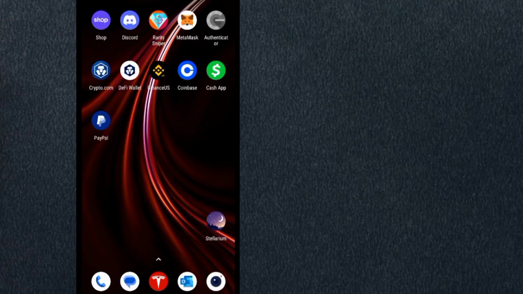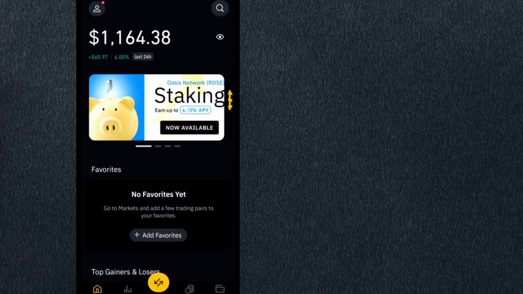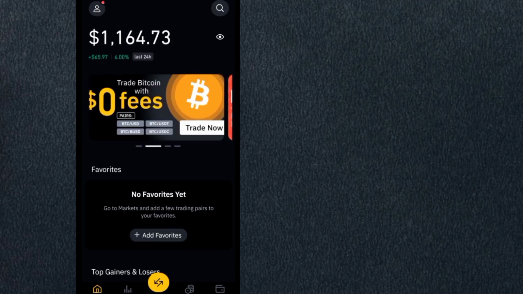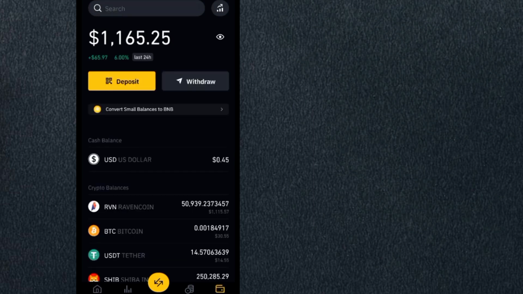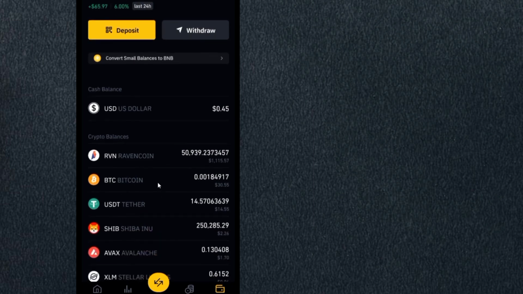To transfer crypto from Binance to PayPal. First, open Binance. From the bottom, go to Wallet. Here select the crypto, one of those that PayPal offers. One of them is Bitcoin, and that's why I use this for example.